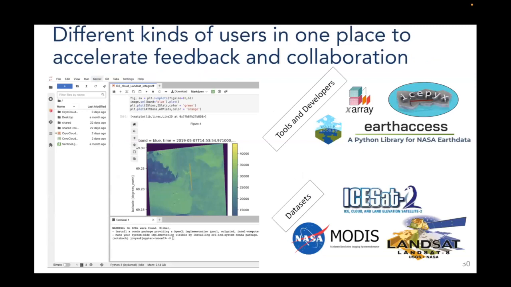And with CryoCloud, we have a bunch of different kinds of users all in one place to accelerate feedback and collaboration. So this is kind of an example of a notebook that I've run in Python. Within it, we open data sets from ICESat-2, MODIS, Landsat, and we're using different tools like X-Array, IcePix, and Earth Access. And what's really cool is a lot of these tools are under development. A lot of these developers are working in CryoCloud. Many of them are actually sitting in the room with you right now. I know Jessica and Luis are there right now.